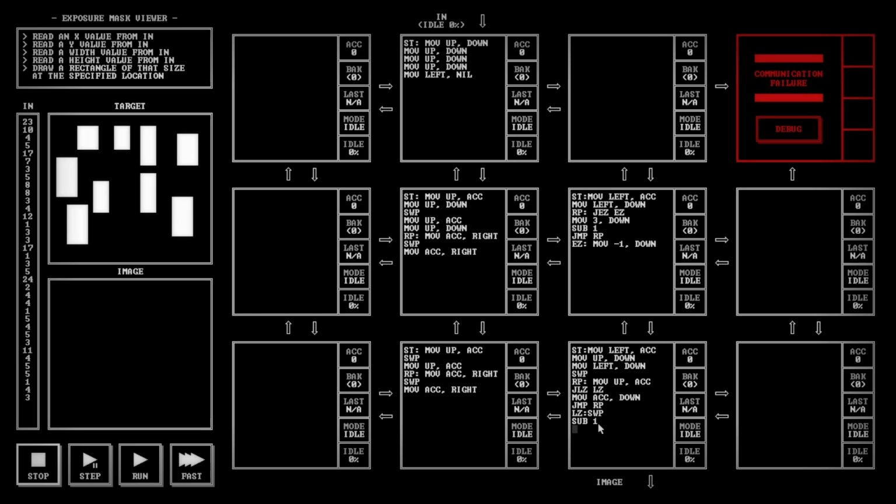sub 1, JZ to easy, which easy would be here. But if it's not easy, move 1 up. I think I'm putting too many responsibilities here. So let me think about how I can maybe use a couple nodes here to split this up.